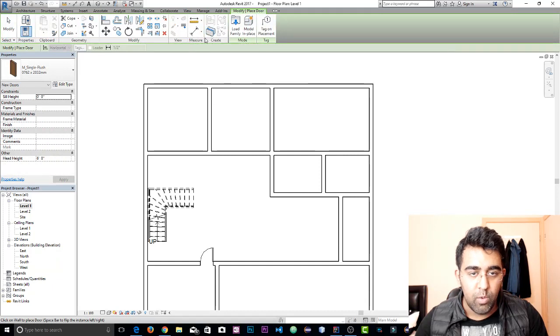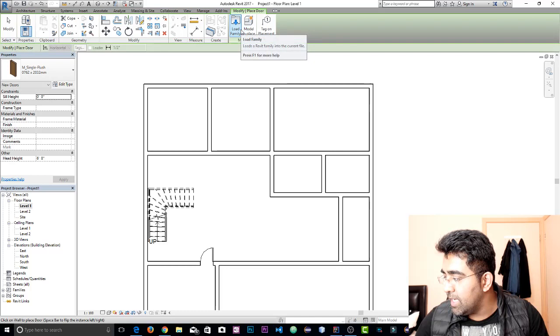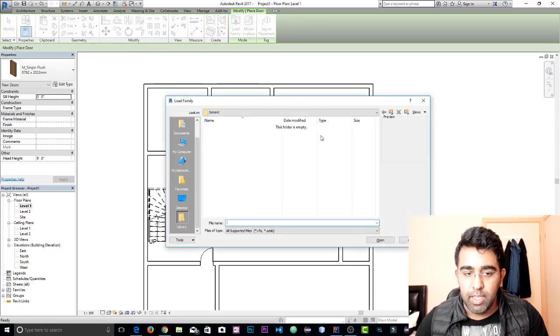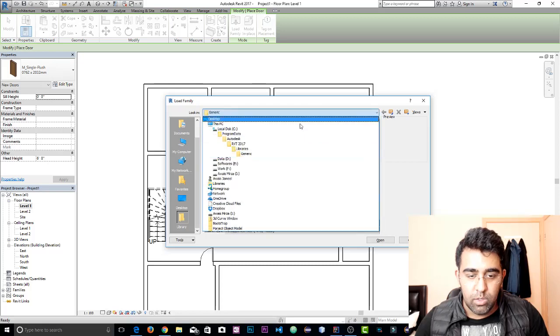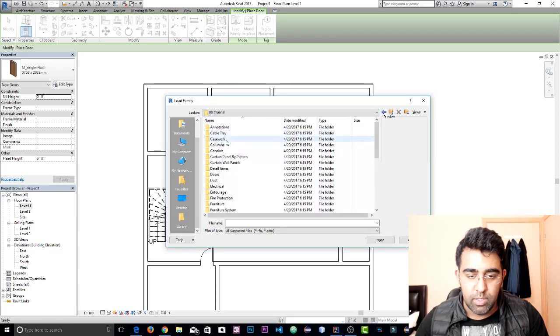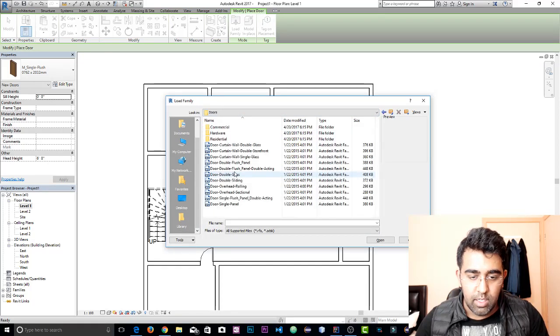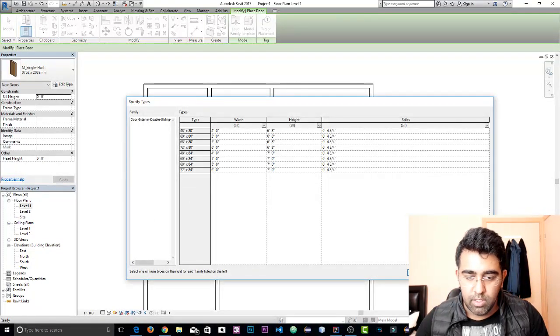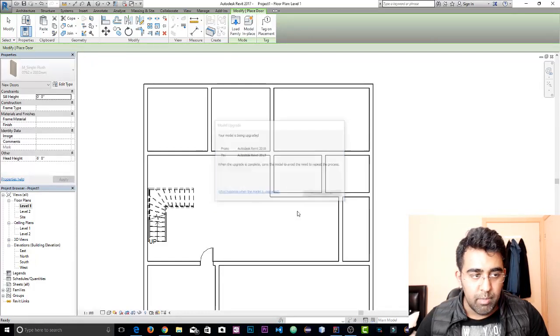Now I'll show you how to bring in, let's just say, your family. So let's click on Load Family. We'll go to Libraries, US Imperial, and select the door. I'll select this, go to residential full. Yep, that is fine. I'm going to click OK. So I need all the dimensions for that family.